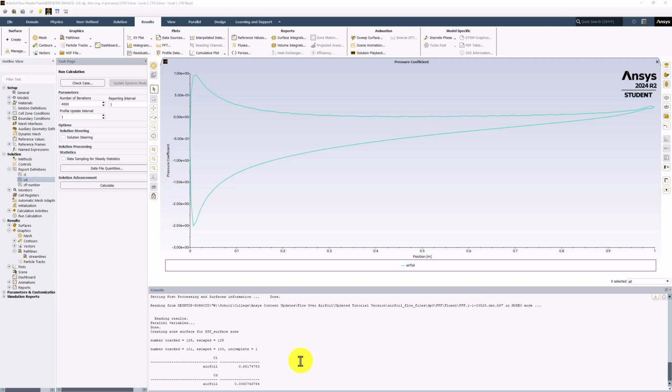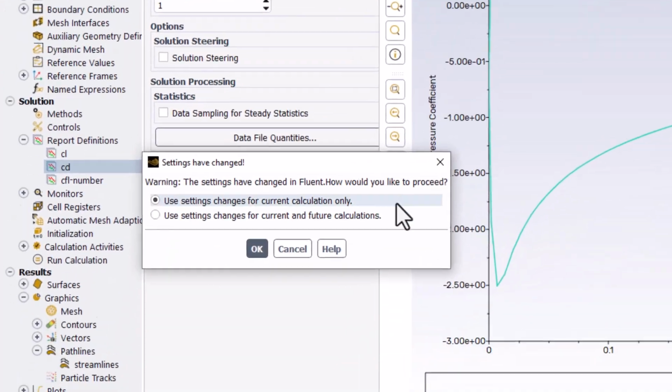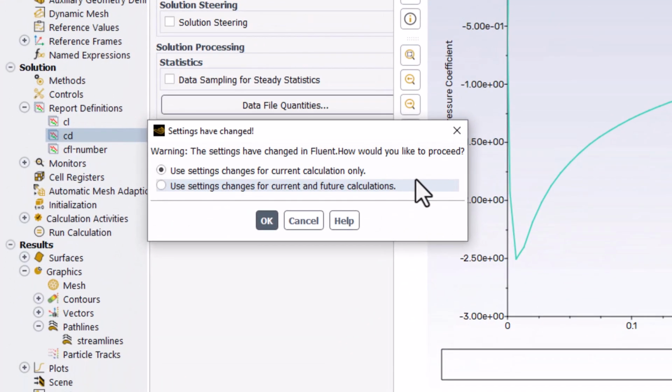With this completed, make sure to save your project. If prompted, select Save for Current and Future Calculations to help preserve your work, and click OK.